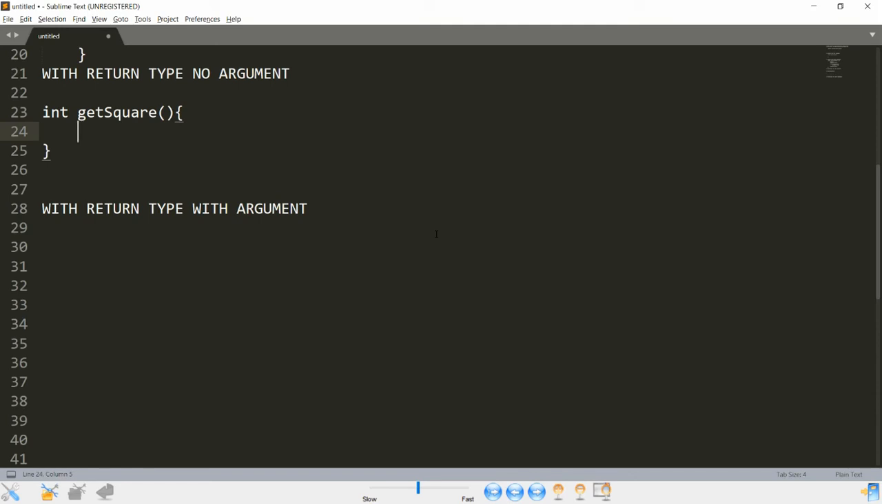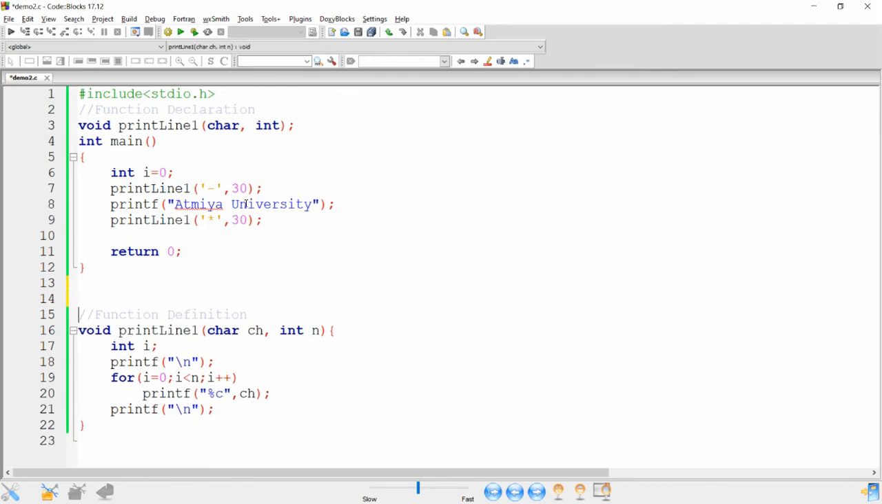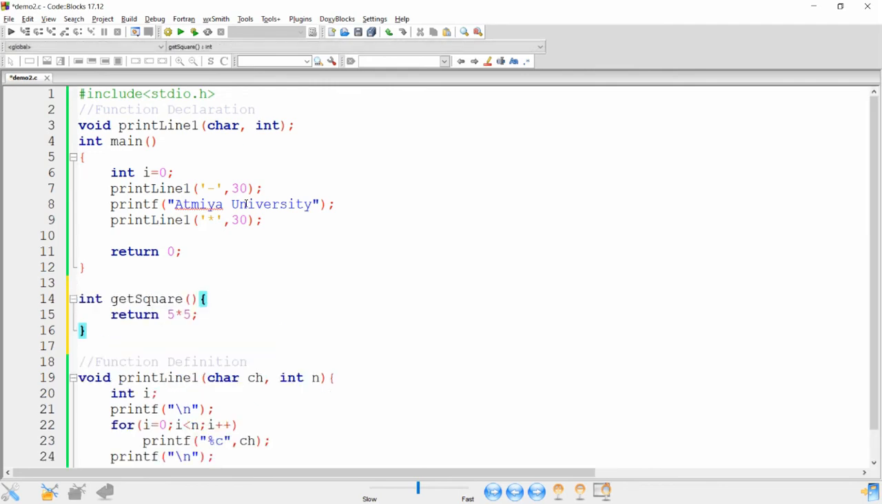So what is this function doing? There is no argument. It means I'm not passing any argument in the list, but I'm simply returning an integer. What I will do over here is write, for example, 5 multiplied by 5, so it will simply return 25. So this is the function, which is simply returning the integer.